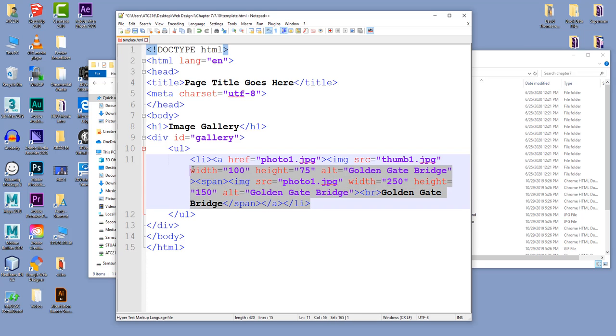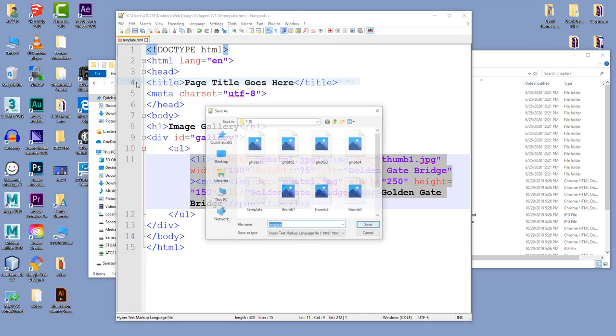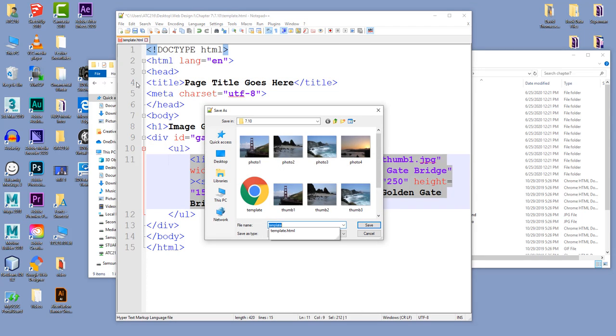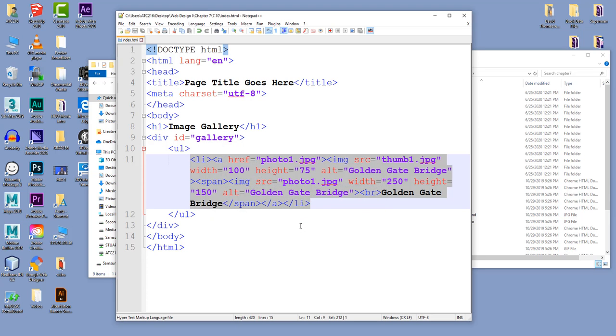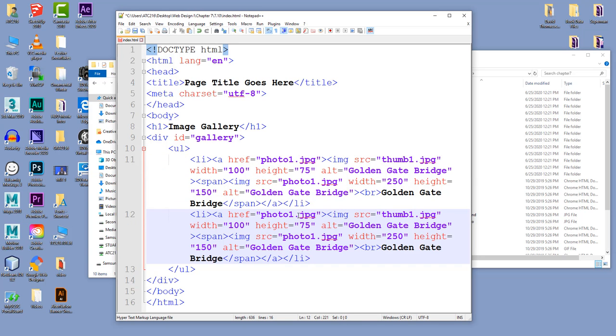So let me come here. Let me go ahead and save this. And index. I don't want you to be template. I want you to be index.html. So I'm going to copy this, come underneath it. I don't want to retype all of it. So photo 2, thumb 2, photo 2.